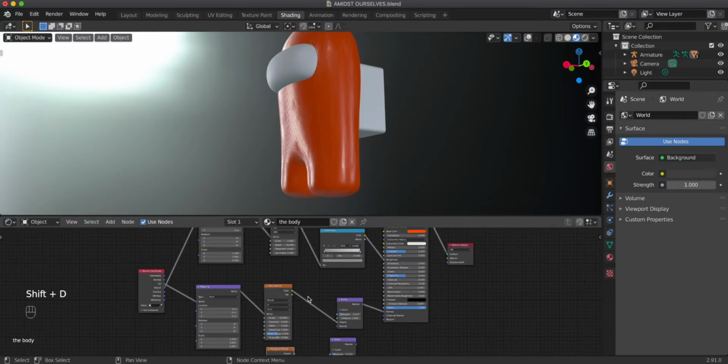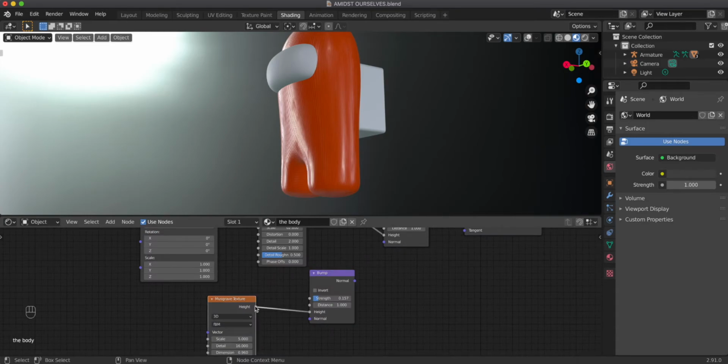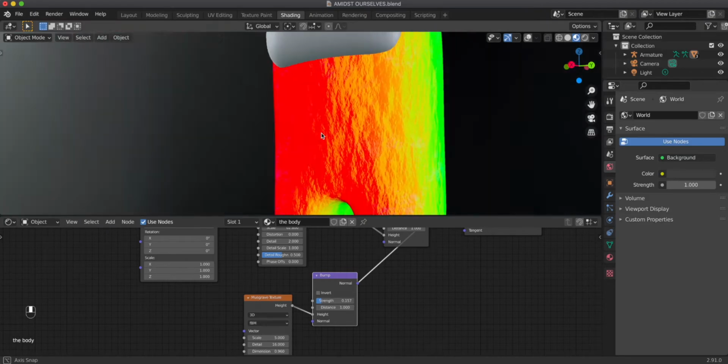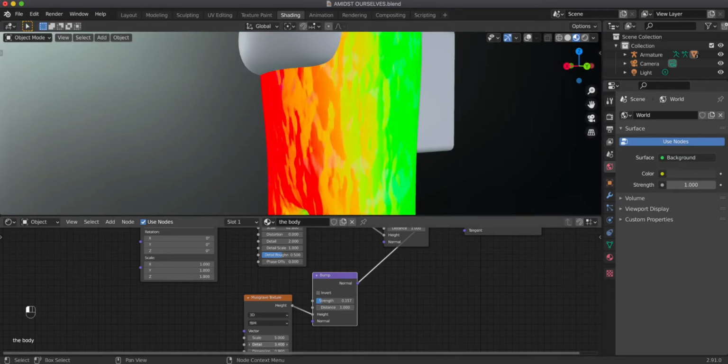Add another mask group texture. Connect the mask group texture to the height. You know, height to height, easy stuff. So how does it look? Looks like that. This is not what we want. So let's bring back the detail.